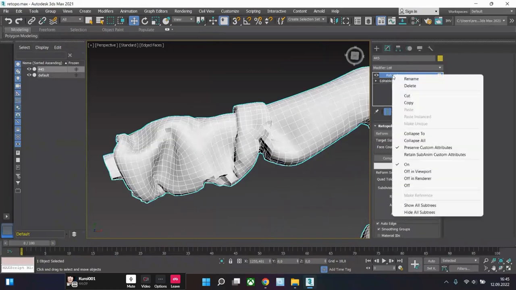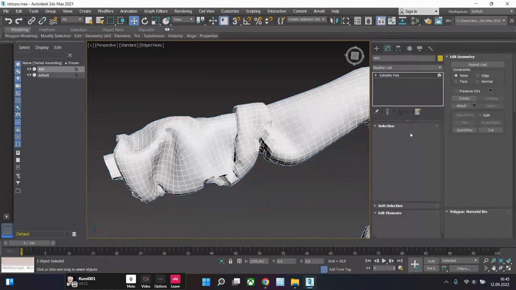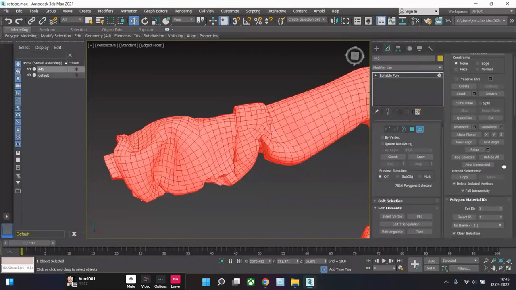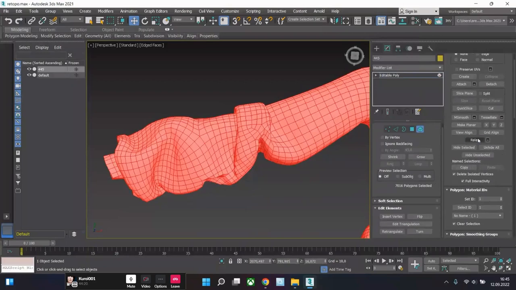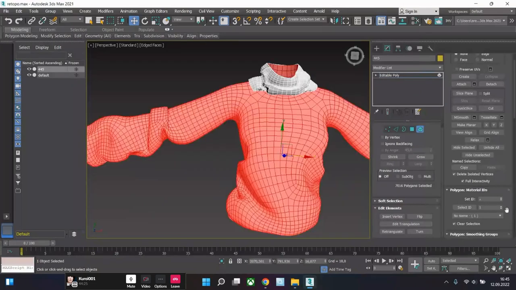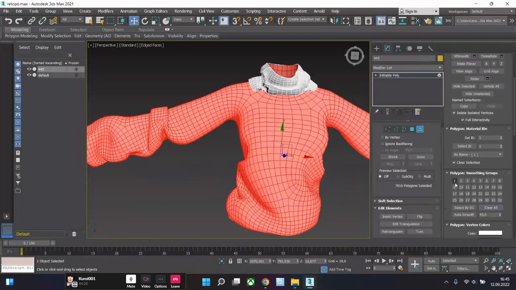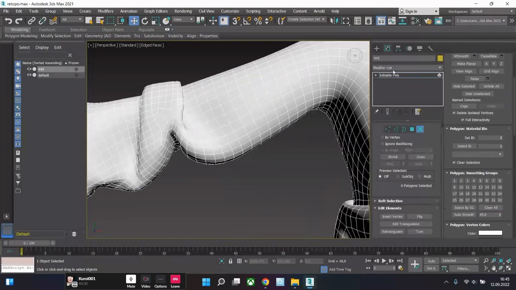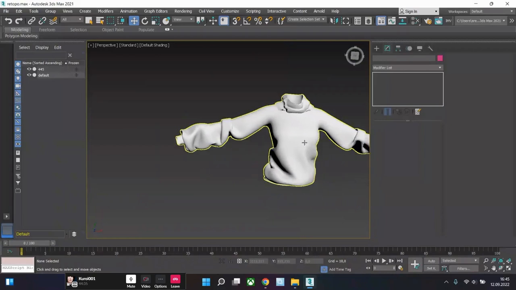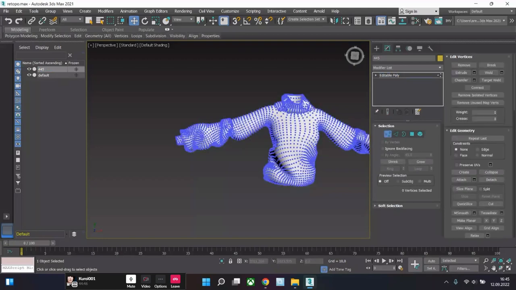You can try to, let's just collapse this one. So this is just applying, and you can go with relax. Just click relax a few times, and it looks better, right? At least a bit better. Let me just apply smoothing groups. As you can see, it looks better, right? Yeah, totally better. Of course, you could work a bit on it, and it would look quite good. But it's up to you which one you want to use.